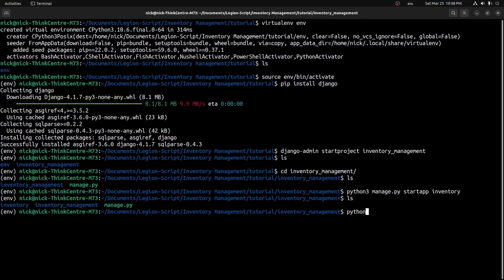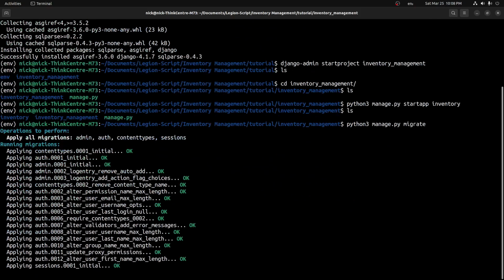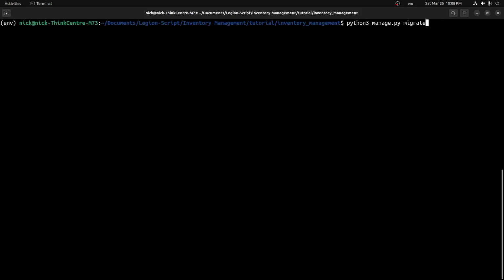So first thing I'll do is python3 manage.py migrate to migrate the initial changes. And then I'll do python3 manage.py createsuperuser to create a superuser to access the admin panel. I'll call it admin. I'll give it a password.